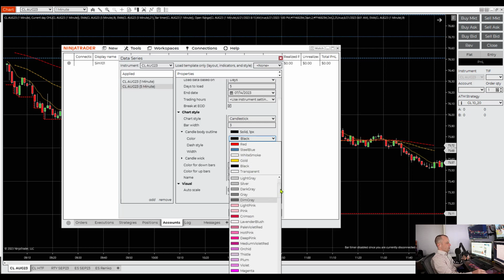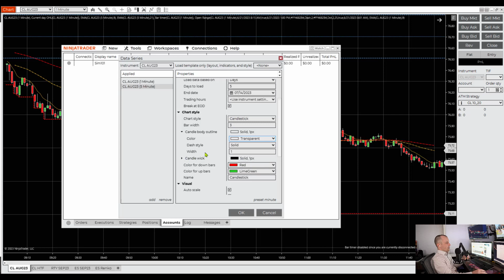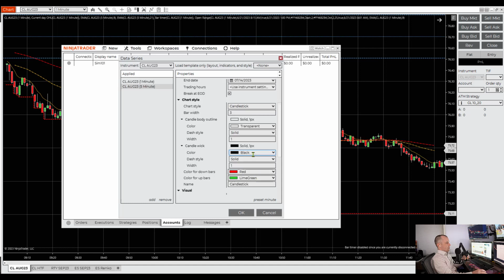If you don't see a color you like, you obviously can just scroll through the list of all these different colors and pick one that is pleasing to you. I'm going to make this transparent. Then the candle wicks are also going to be transparent. And then the candle, oops, I just changed it. There we go. And then the candles are going to be transparent.